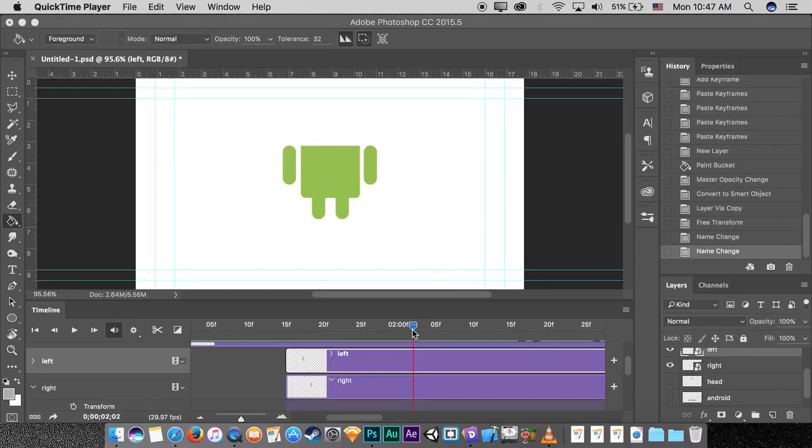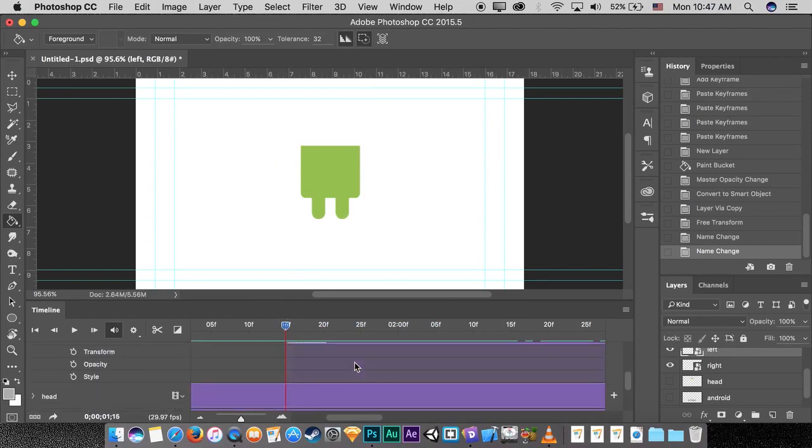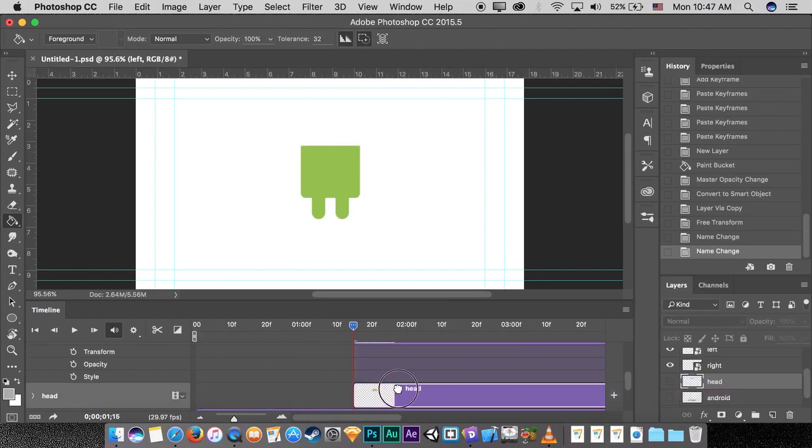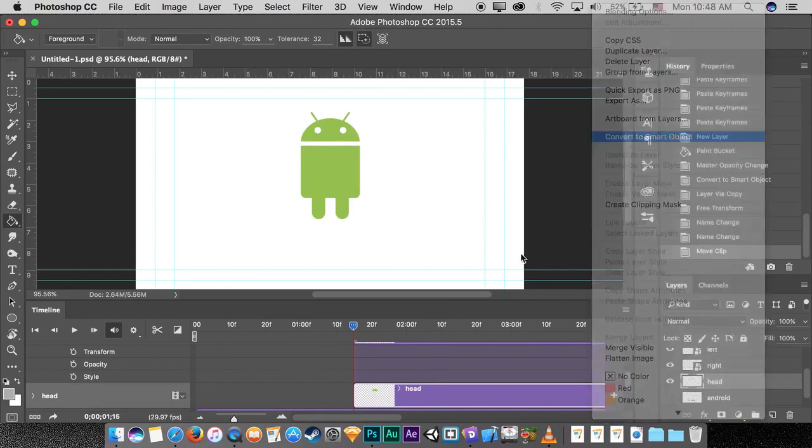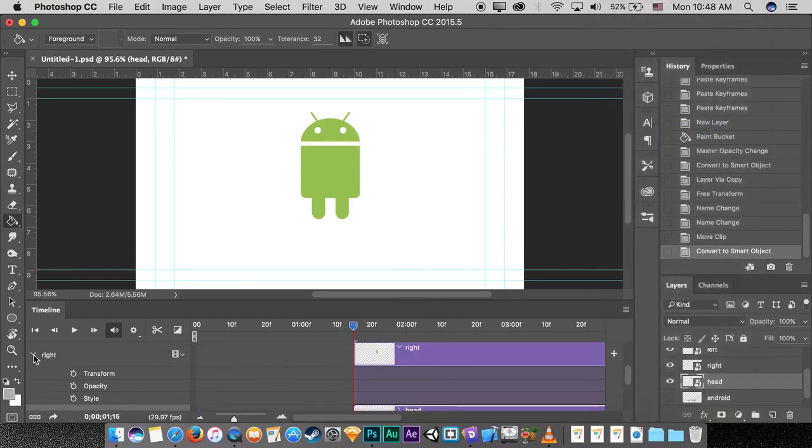Now let's deal with the head. So move the index to where the hands start animating, right here. Okay, and let's animate the head. So let's bring the head actually to that point now. Okay, and hide it and convert it to a smart object. Okay, and you can hide the animation options for the hands.